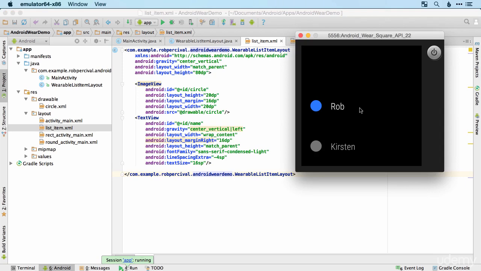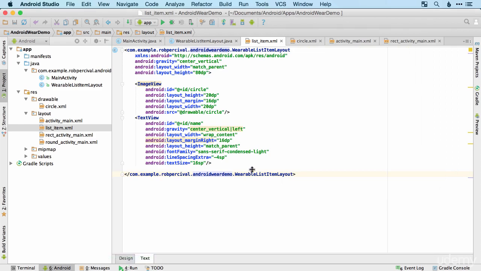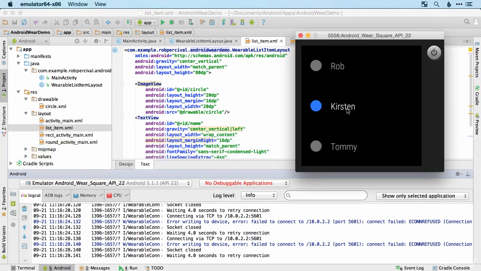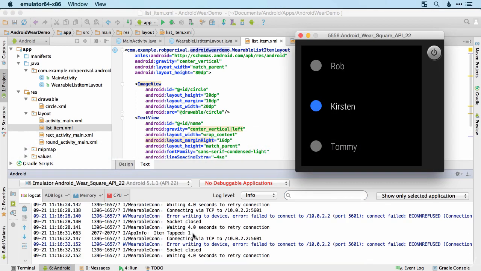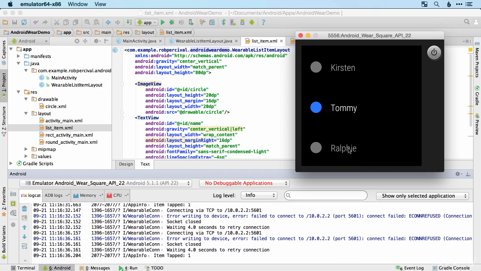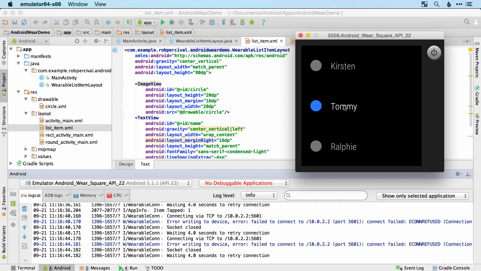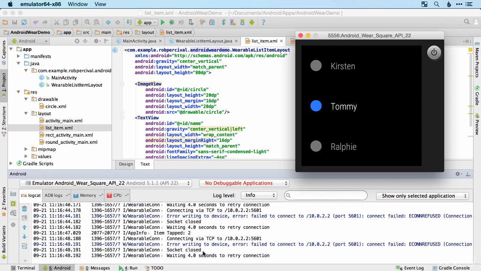And there we go. We've got our really nicely laid out list, and we can browse through it. And let's just see what happens when we do our tapping. If I tap on Kirsten, we get item number 1 tapped. Notice that we can only tap on the central item. If I tap on Tommy, then it just selects Tommy in the middle. It doesn't actually consider that a tap as far as we were concerned there. I'd have to tap on it again to get actually something to happen. That's just how the UI works.